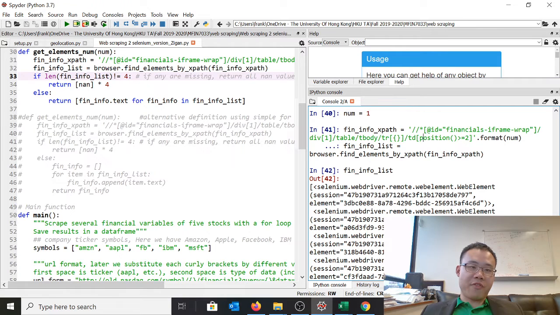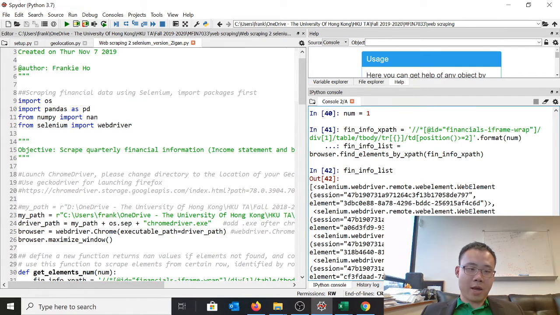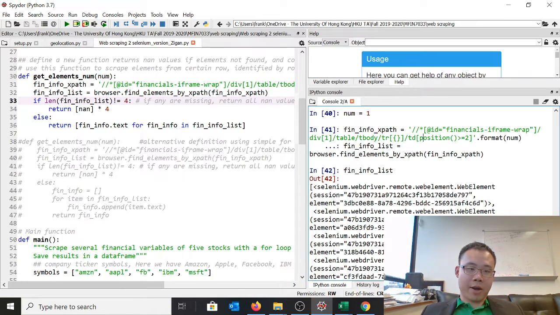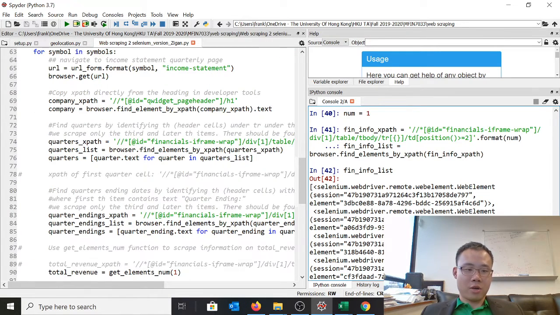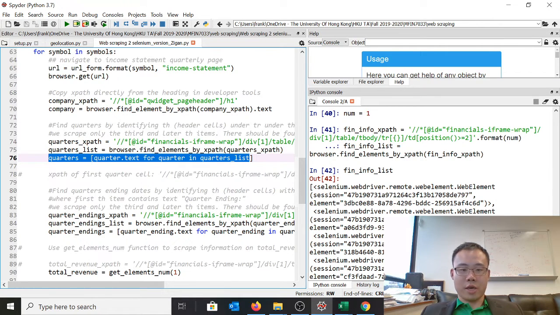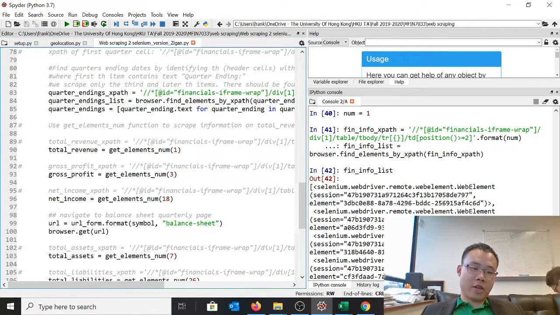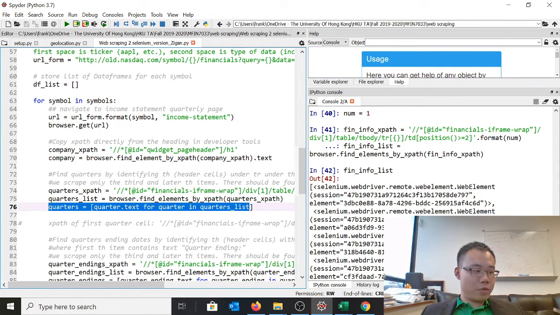So if we find that the financial info list is not 4, we just return NaN. Here we don't do np.nan because we have already imported NaN from NumPy directly. If it has 4 elements, we just return the financial info's text for each financial info in the whole list, which is the same as what we do for the quarters. We can do this because for the quarters, the total revenue, and all of the other financial indicators like gross profit and net income, we have 4 numbers. It's a list of numbers. We don't do that for the company XPath because for each web page, we only have 1 company name.